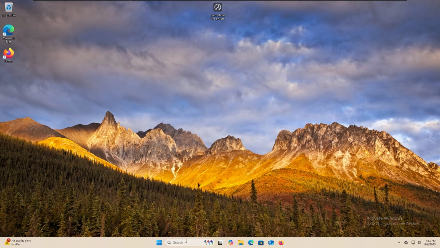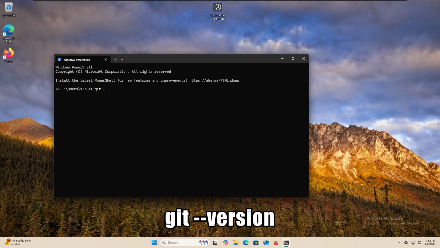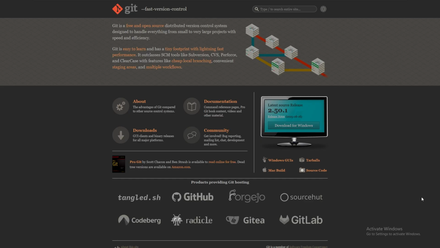Once Git is finished installing, go to your terminal, and then do git --version. And it should display your Git version right there. And that is how you install Git.